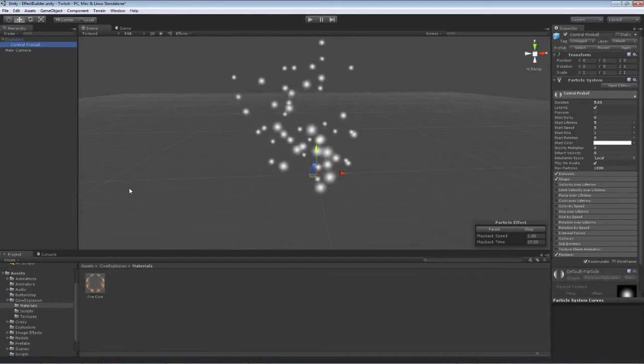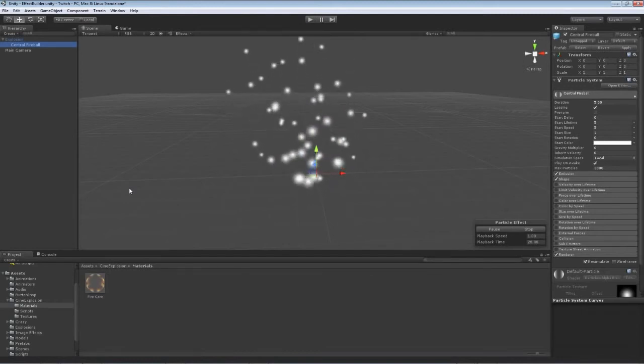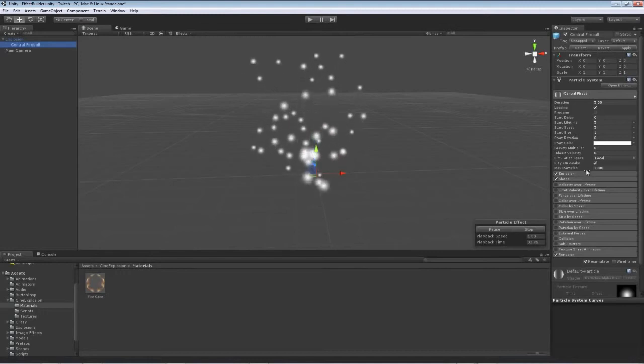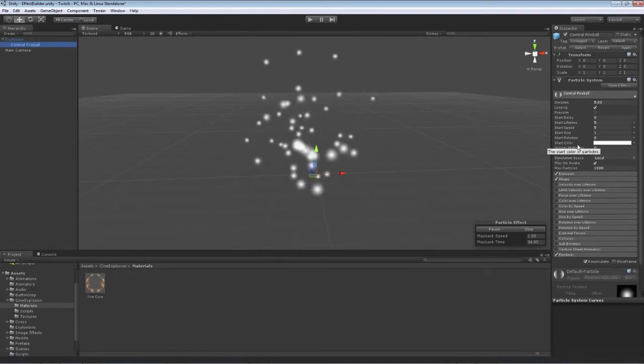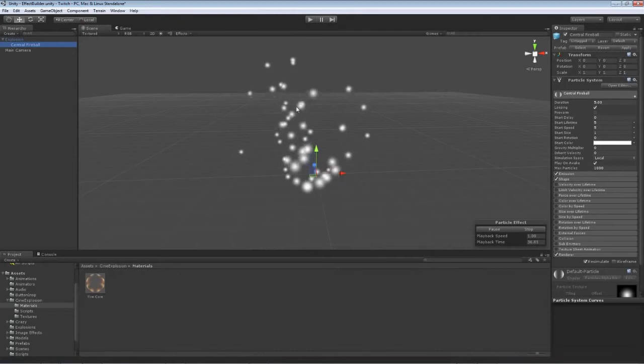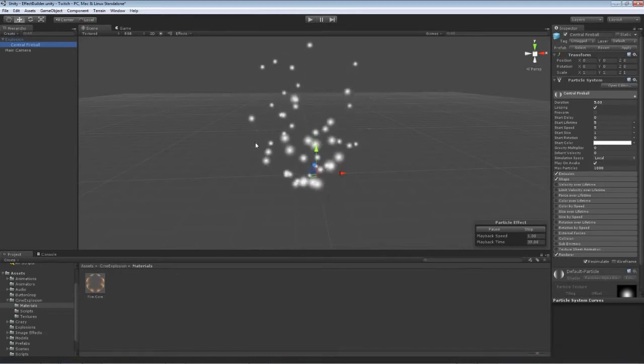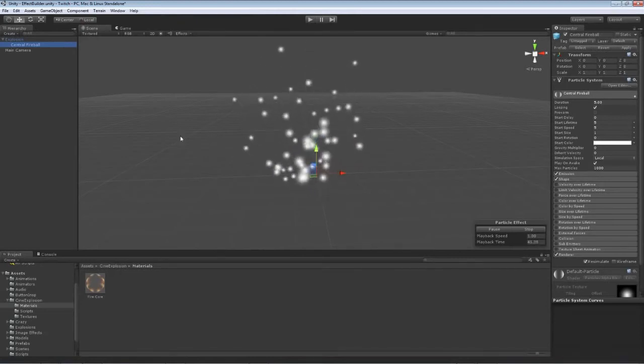So this part is going to be kind of boring because all I'm really going to be doing is going through all of the components of this particle system and showing you what we're going to do to make this core. And you're going to see how it's going to transform from what you're seeing here into something that looks like a fireball, which is actually pretty cool.